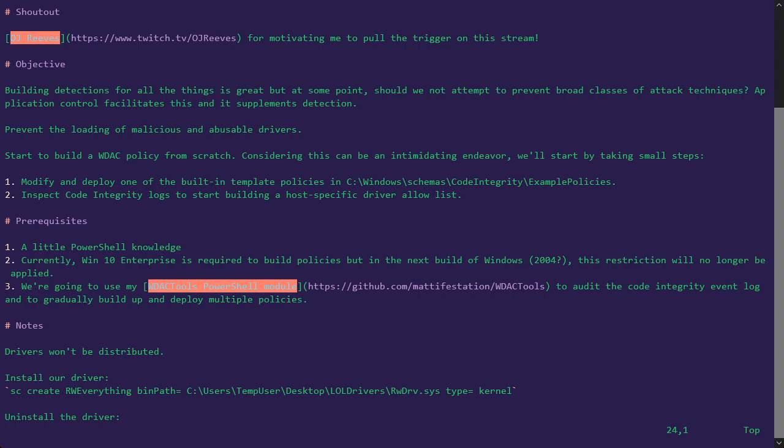So what are the prerequisites for this? Well, we're going to be using a good amount of PowerShell, so it would certainly help for you to be as familiar with PowerShell as possible. I'll talk through as much of this as possible.